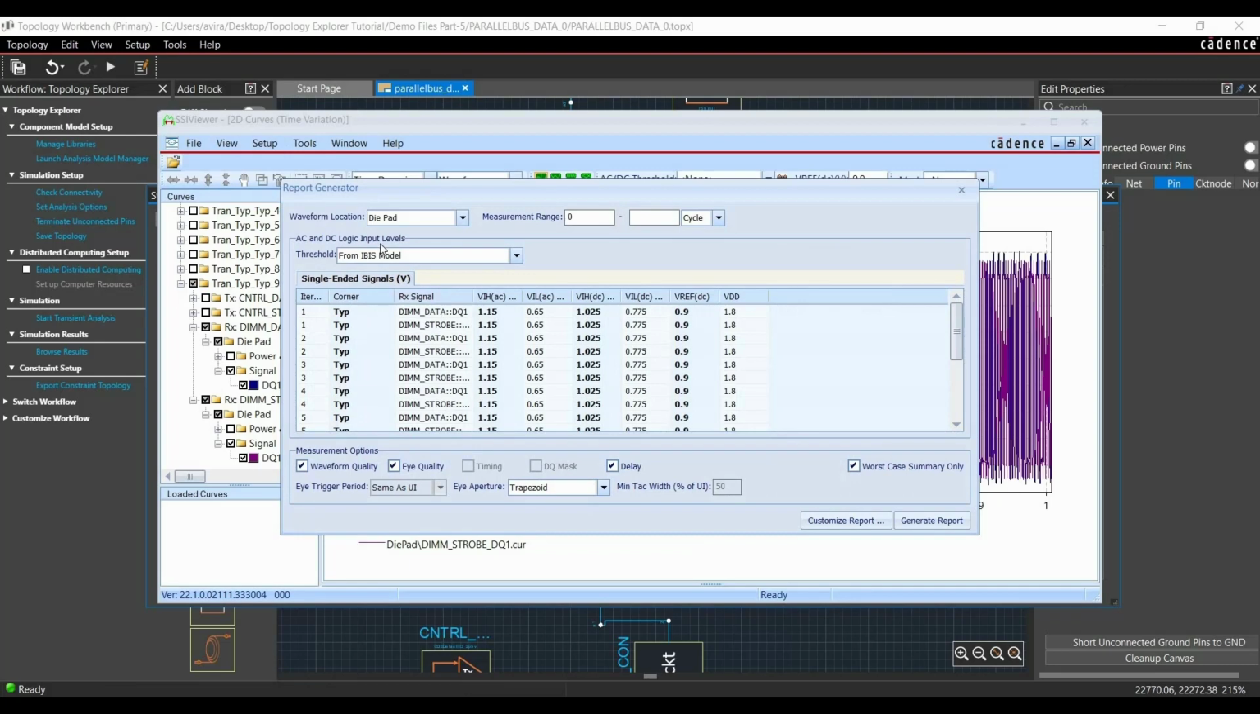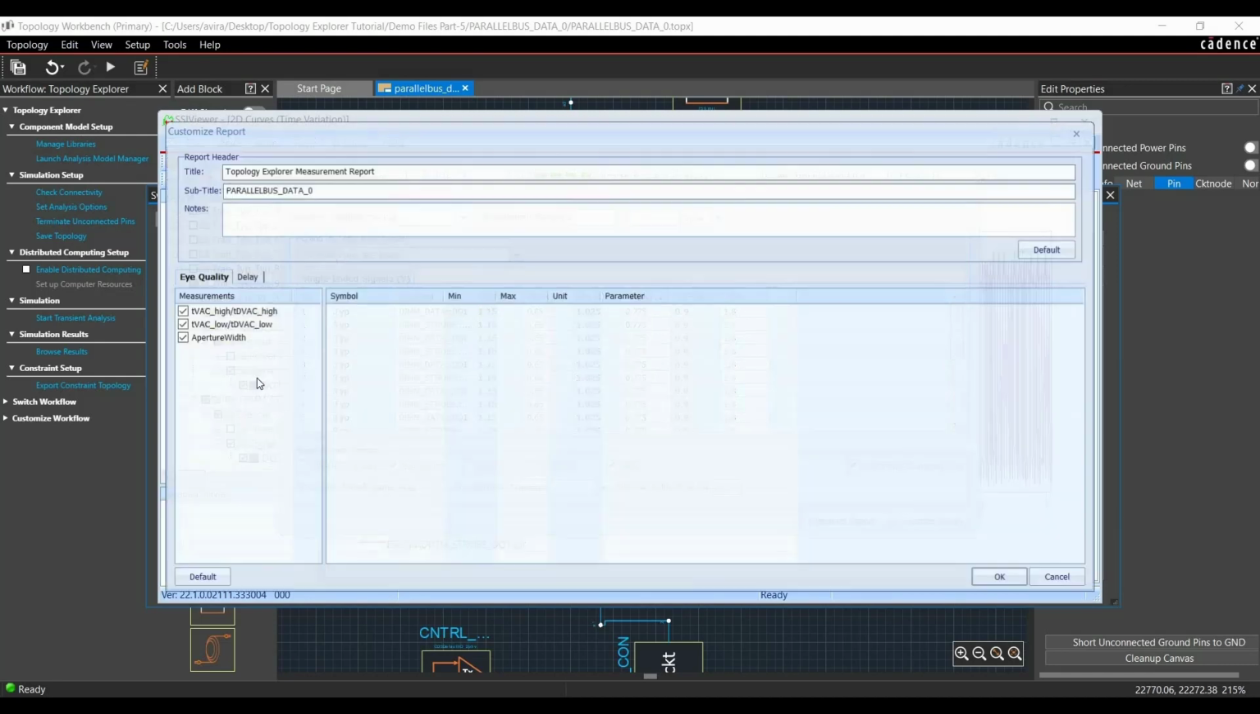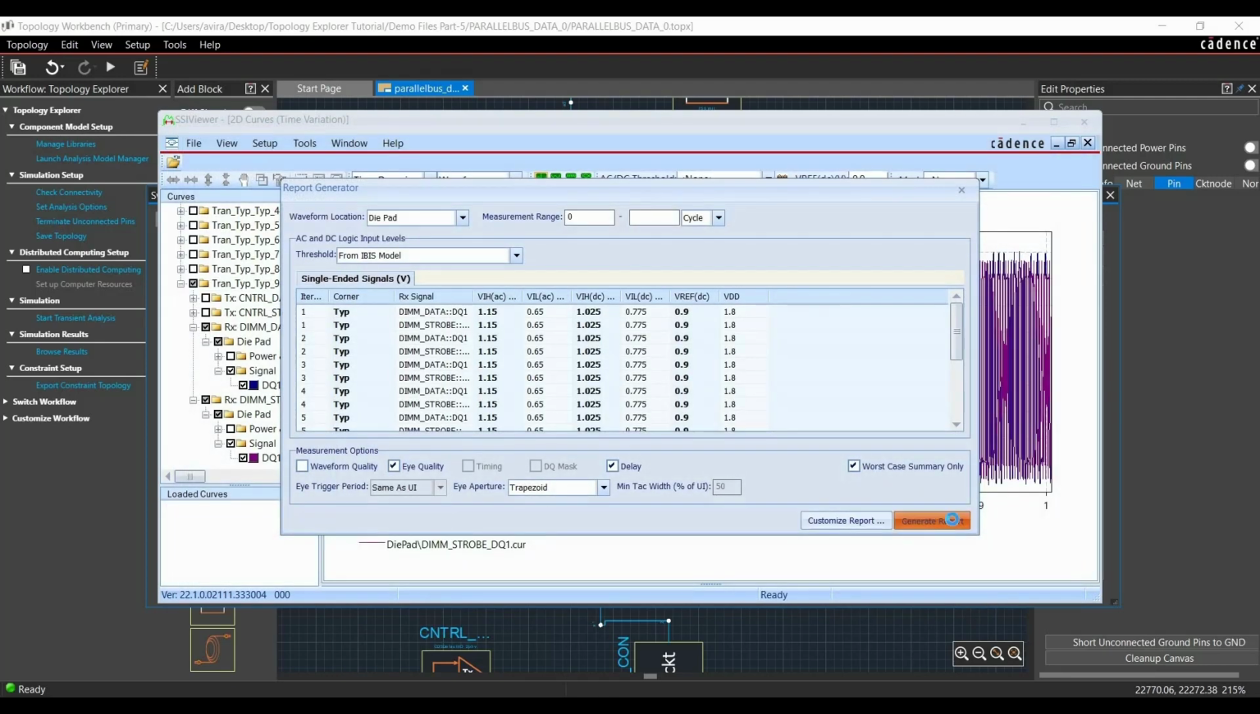Once the sweep iterations are done, you will get this report generator window. And from here, we are going to uncheck a couple of options which is applicable for differential signals only. First is waveform quality. Then we'll click over Customize Report, and from here we are going to uncheck these values and then click on OK and Generate Report.